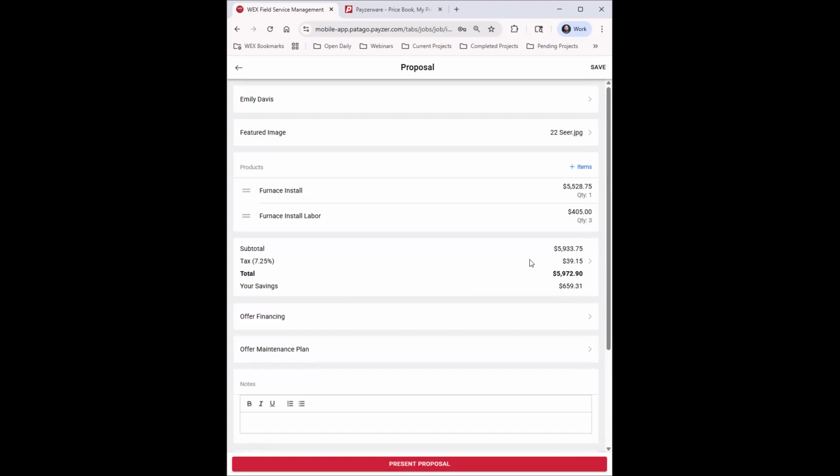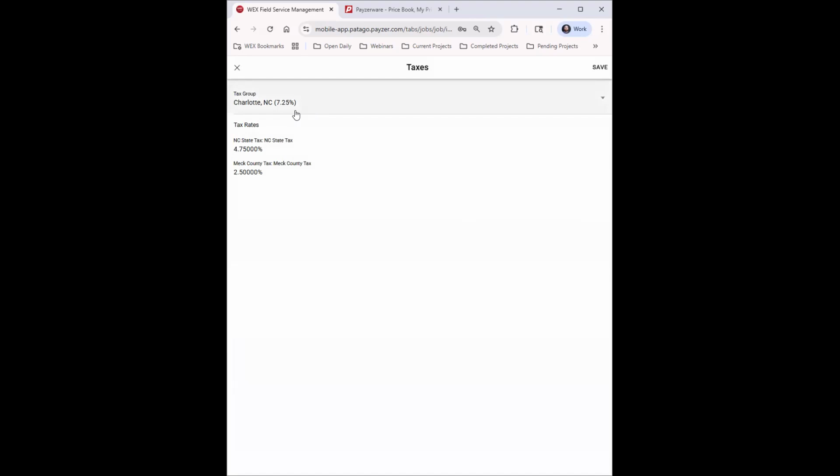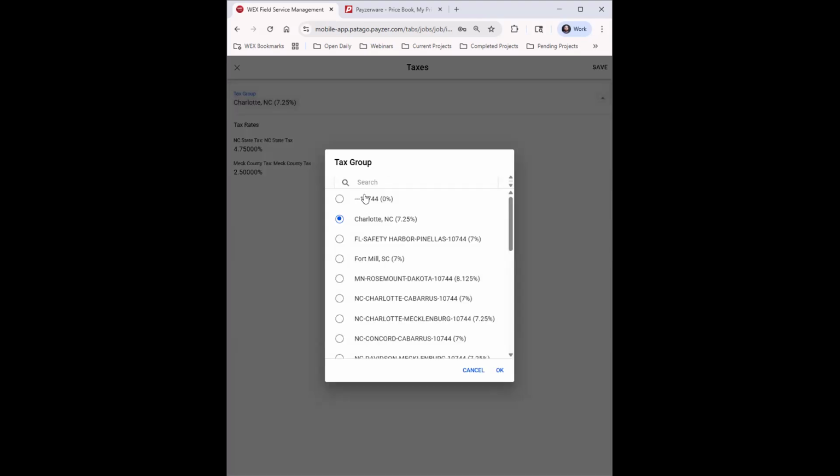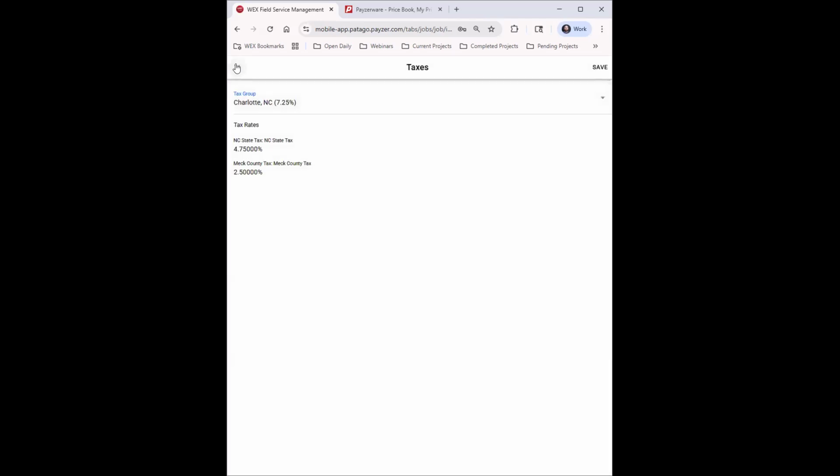If you want to update the taxes, you tap here and then update the tax group. Maybe I'm working with a school and I need to update the tax to 0%, something like that. Tap OK to make those changes.